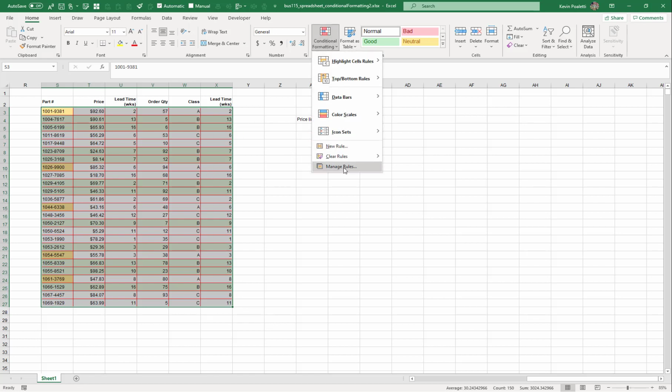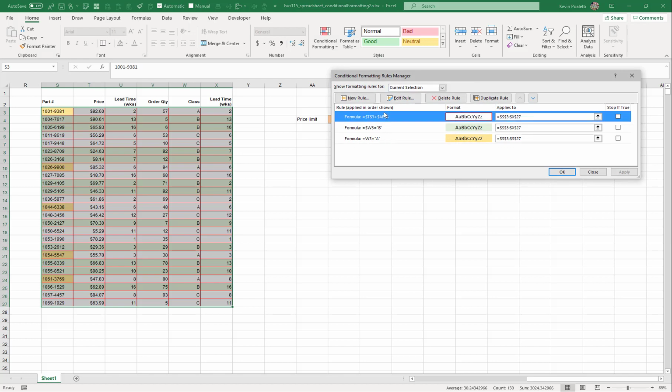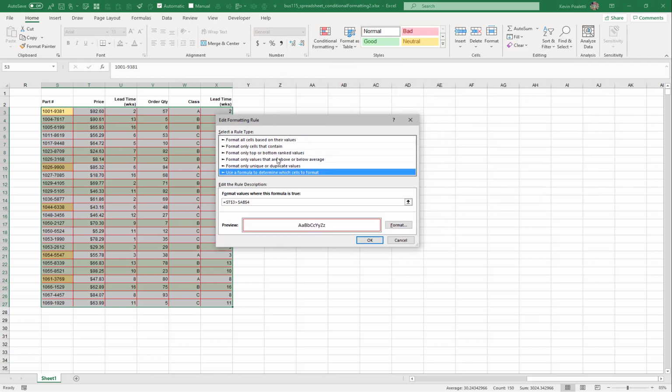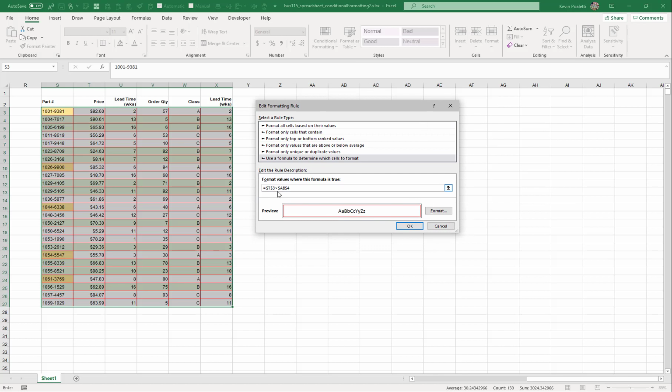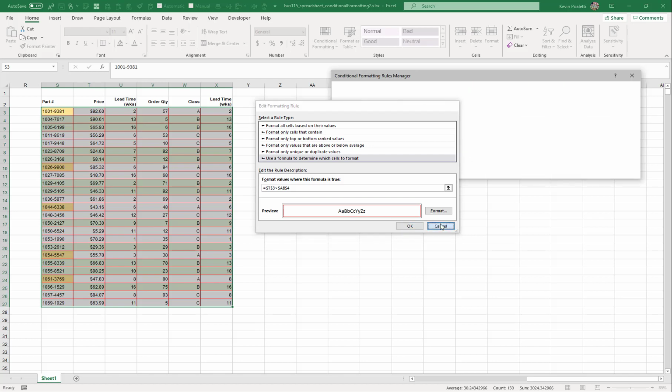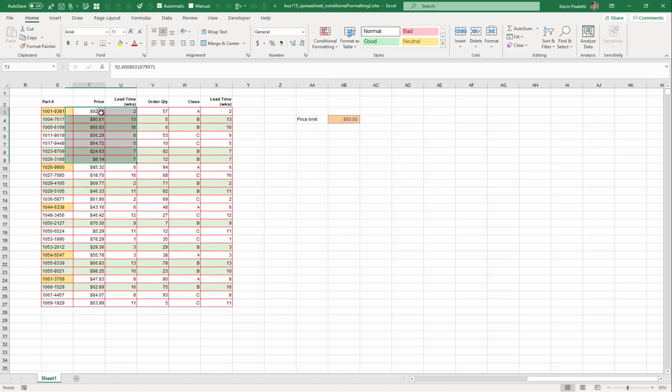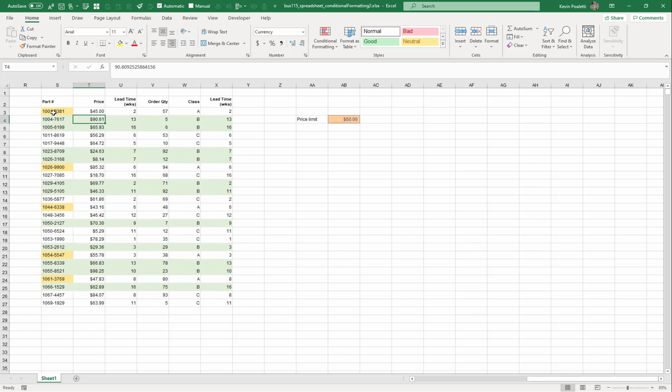Why does that happen? If we go to the Manage Rules section, let's look very carefully at our formula. The way that this is anchored right now is it's checking everything against cell T3. So because we have both the column and the row anchored, as it goes down one row at a time and validates, it's always coming back to check cell T3. So if T3 is above $50, everything will be marked red. And if T3 is not, nothing will be marked red. So if we close this box and we change this price to $45, nothing is now marked red.